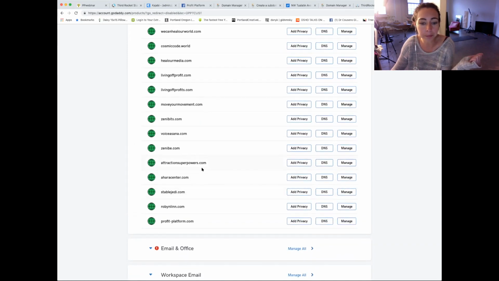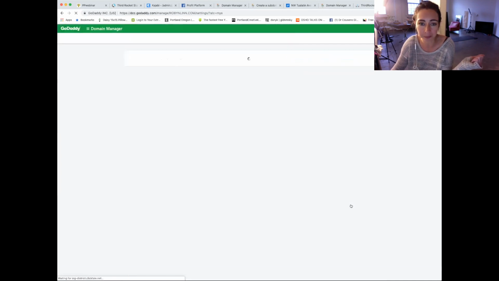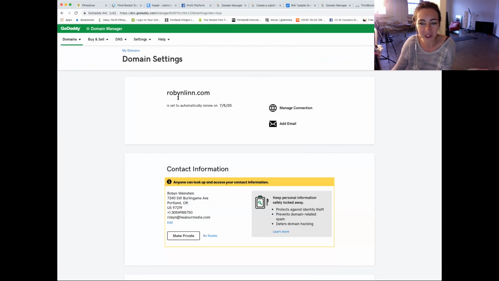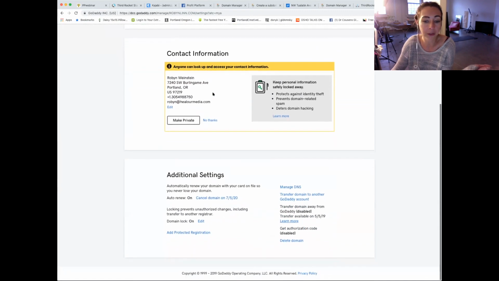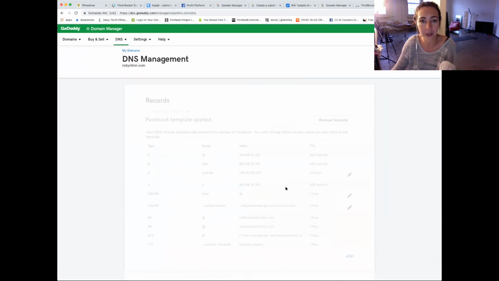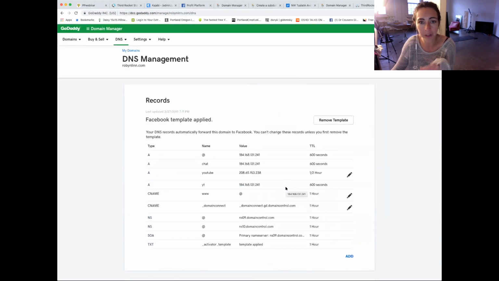So I'm going to play it pretty simple here. I'm going to use my name, robinlynn.com, and I'm going to go in and click manage. So when I go into GoDaddy, I find the domain that I want to activate with my subdomains, robinlynn.com, and then I scroll down here. GoDaddy changes their interface sometimes. You're going to find manage DNS. Go ahead and click that. So find the domain you want to use, and then find manage DNS.